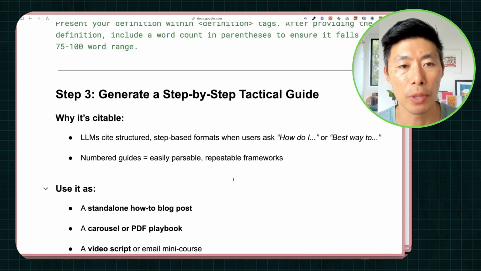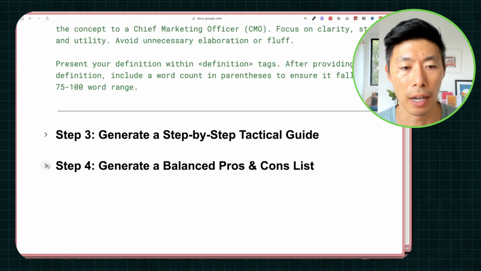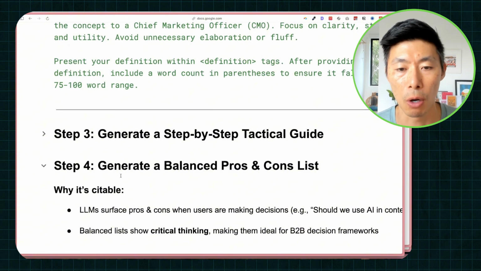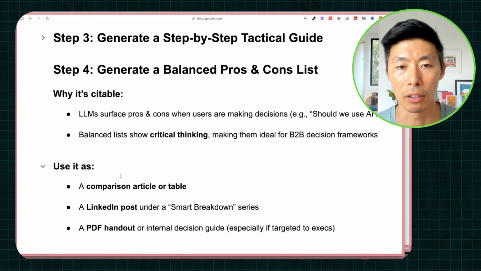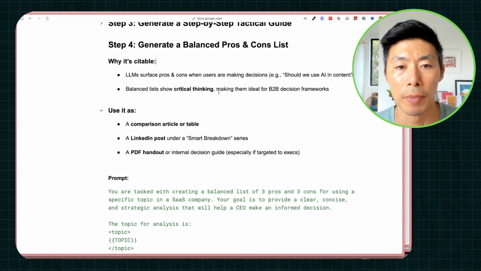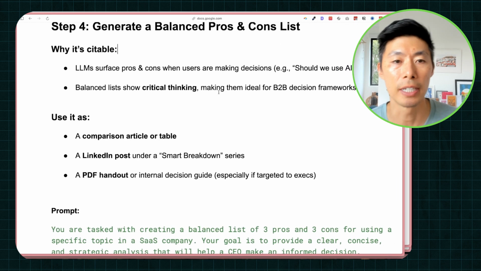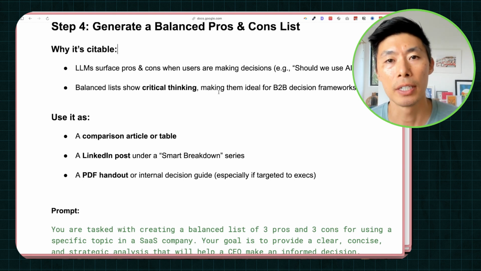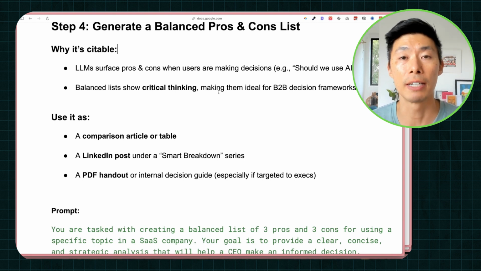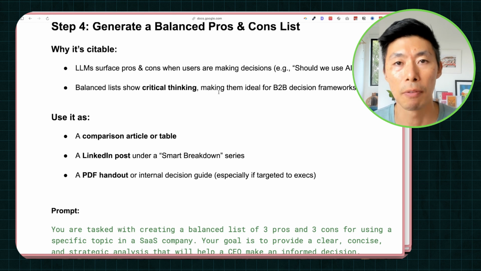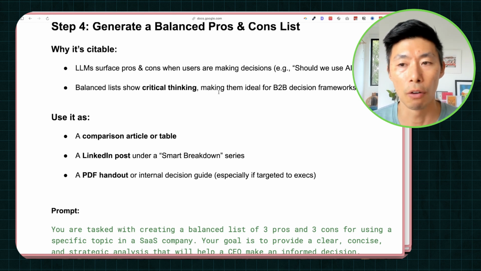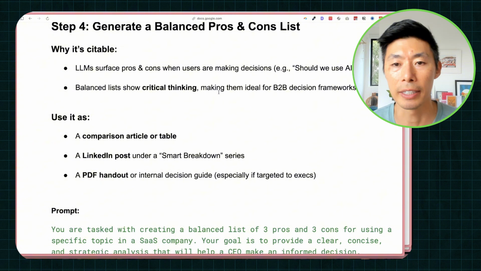Now let's go into the last way that you can repurpose a long form post to get cited by large language models, and that's to create a pros and cons list. The reason why this works is that it addresses different types of queries, top of funnel informational queries. So for example, should you use AI in content?